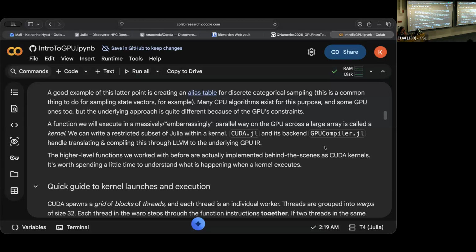Or another example would be if we do map, then the actual kernel for that is just applying the function that we're mapping to one specific element of the array or one subset. And so we can write, as I said, a restricted subset of Julia within there. And then when we actually write this, CUDA.jl and its backend GPUCompiler.jl will handle translating this and compiling it with LLVM to the underlying instruction set that the GPU has, which is different than what's normally available to us on the CPU, which is why we can't use all of Julia.